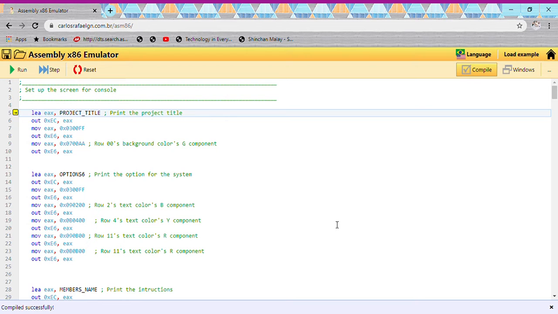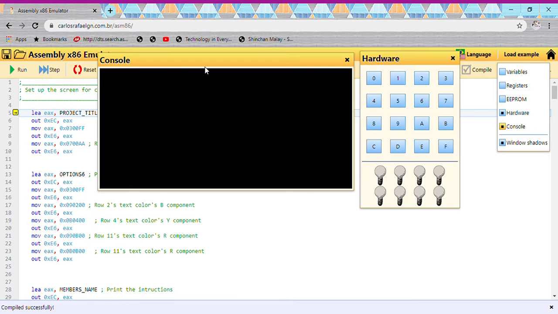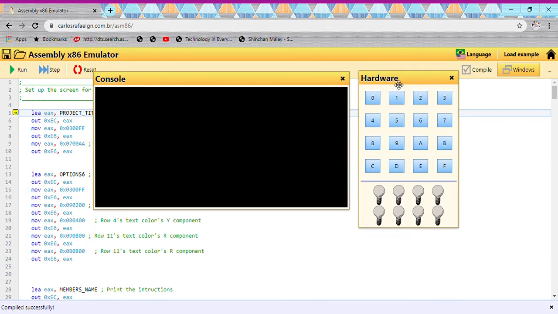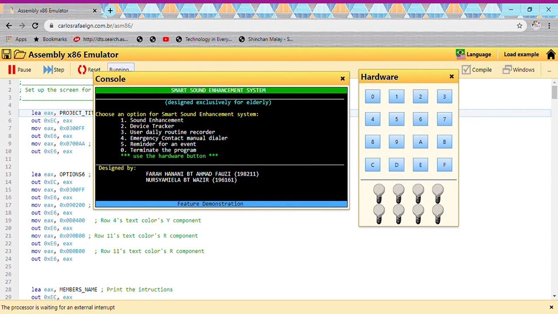We will do a project implementation using the Assembly 8 emulator. First, we're going to compile the code and show that the compile is successful. And we're going to bring out the hardware and console to see the output based on the input. So we're going to run the program, and this is the console of the program. The topic is Smart Sound Enhancement System.